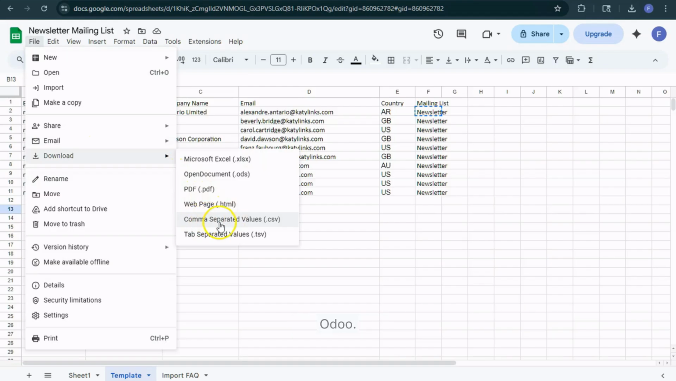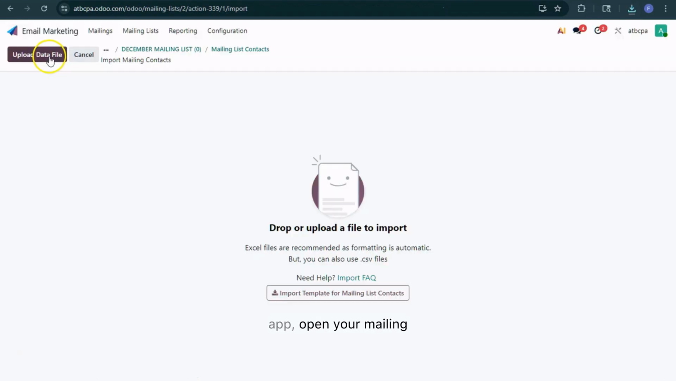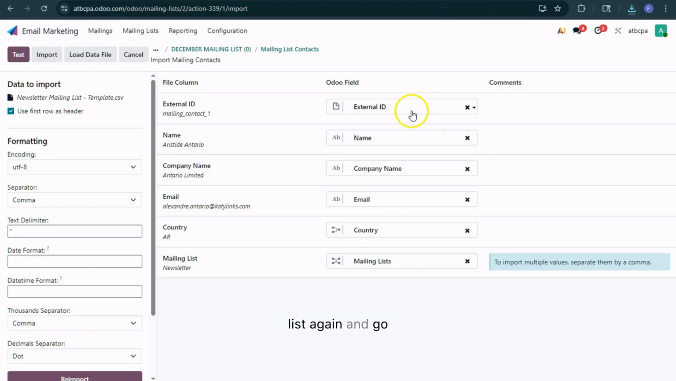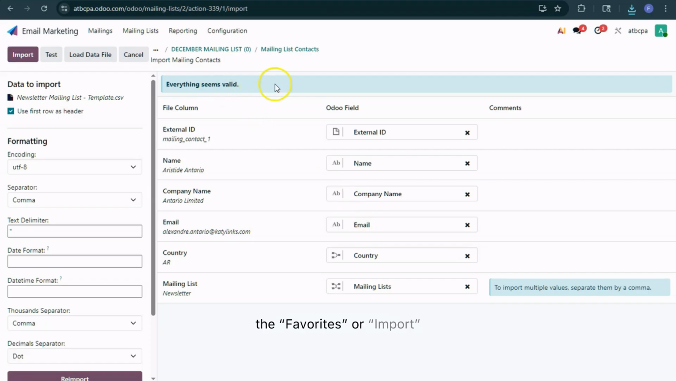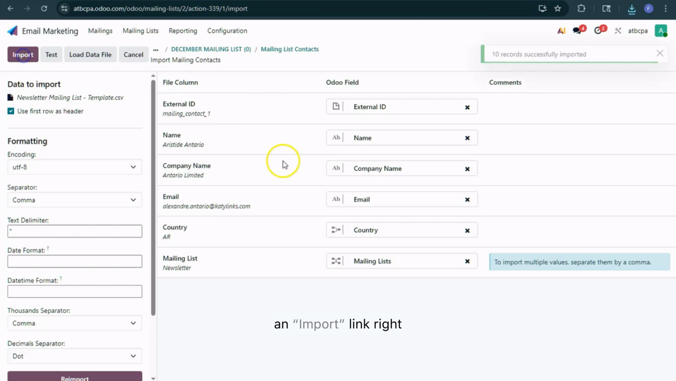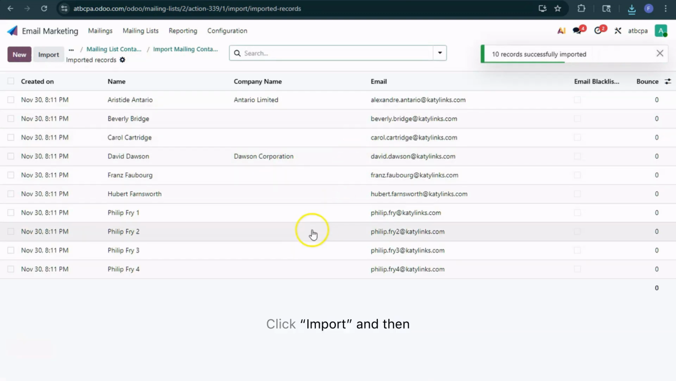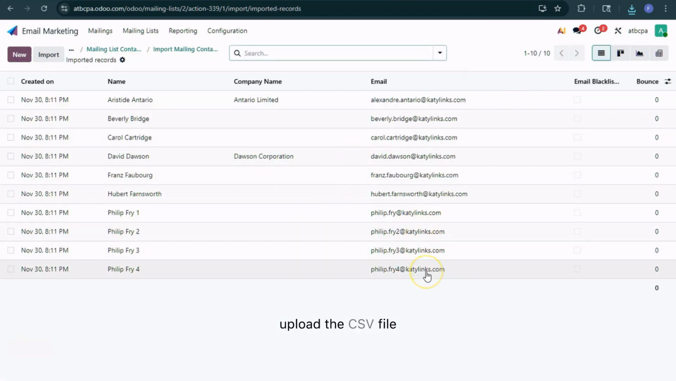Now go back to Odoo. In the Email Marketing app, open your mailing list again and go to the Contacts list for that mailing list. At the top, click the Favorites or Import button. Depending on your Odoo version, you might see an import link right above the list. Click Import and then upload the CSV file you just downloaded from Google Sheets.